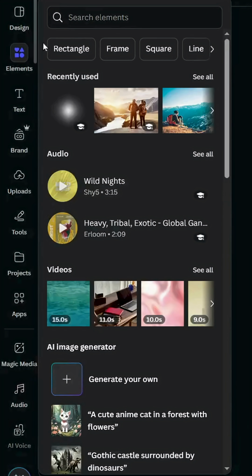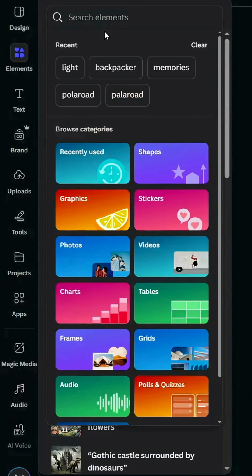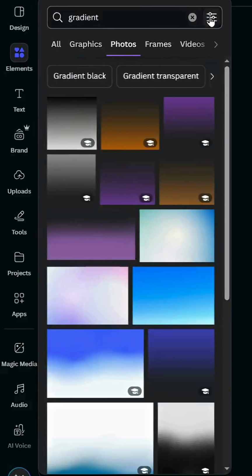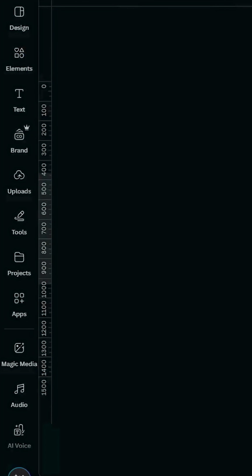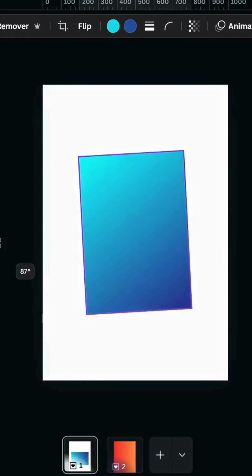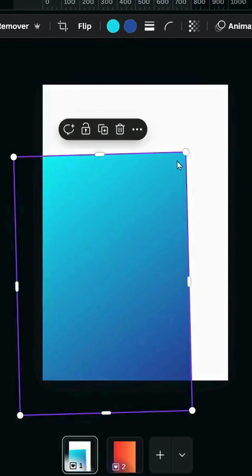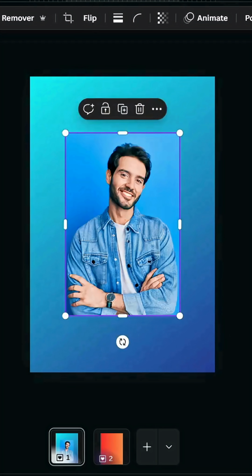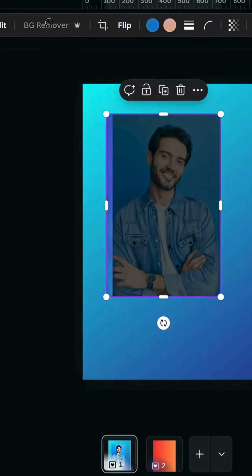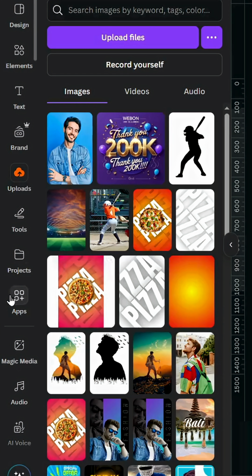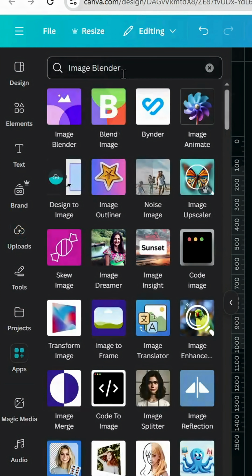After opening a new Canva project, let's go to elements and type gradient. Photos, let's filter by color. Let's use this one. Let's rotate it like this, increase the size and upload the image that you are going to use. Remove the background and go to apps and type image blender.